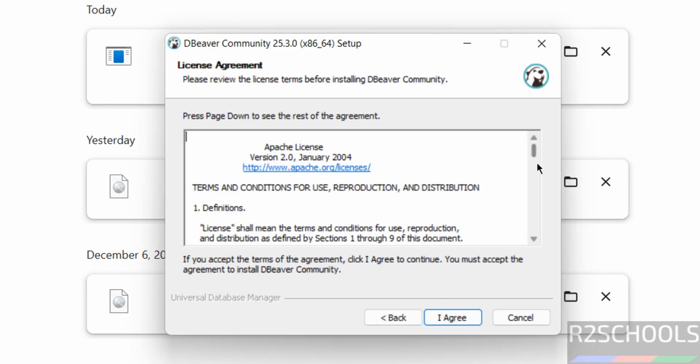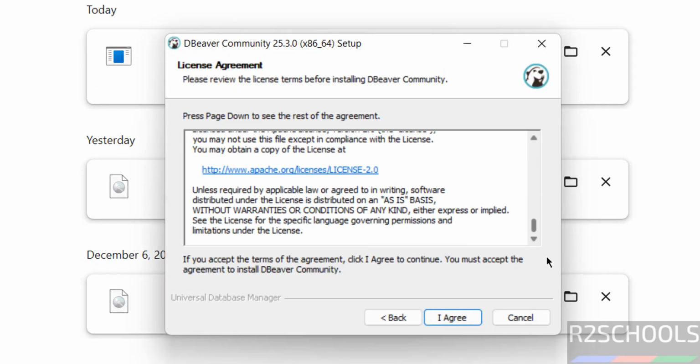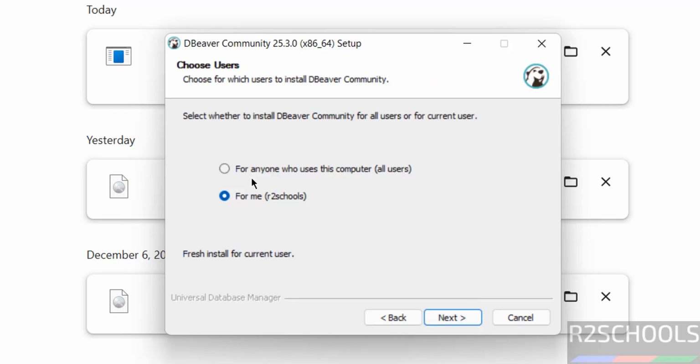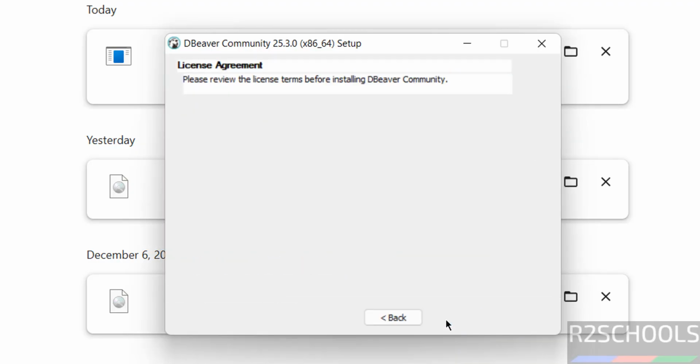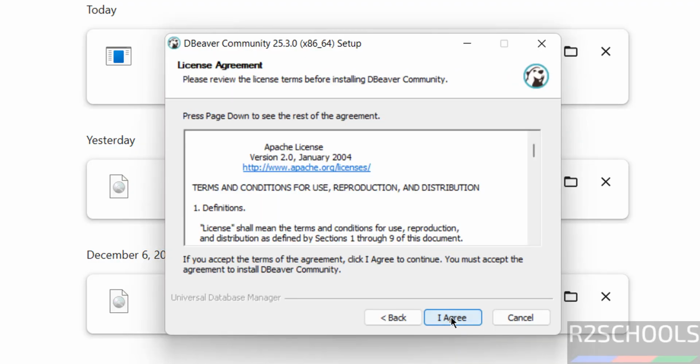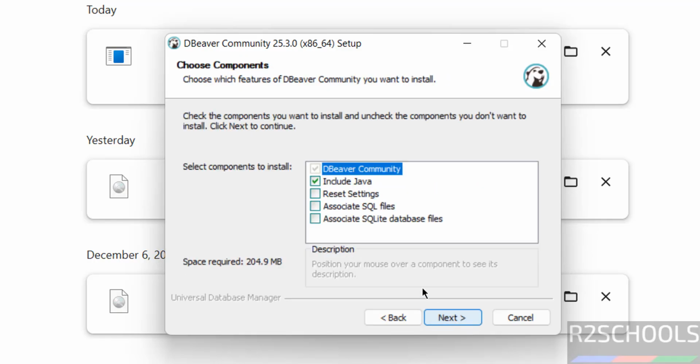Click on next. See, this is the license agreement. Then click on I agree. Select whether to install DBeaver Community for all users or for the current user. It is up to you. I want to install for all, so select the first one and click on next. Next. Again, this is the license agreement. Click on I agree. Include Java and reset settings.